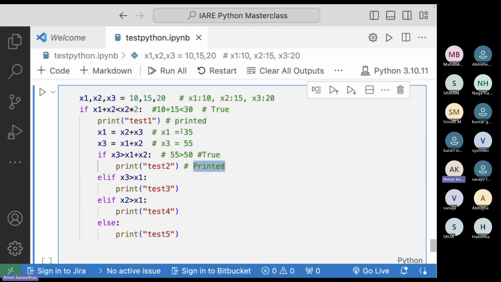So test one is printed, guys, and test two is printed. Now, one thing clearly tell me, guys. If this condition is true, do we need to check this even? No, sir. Do we need to check this even? No, sir. So all this we don't even need to check. So we know test one is printed and test two is printed right now.